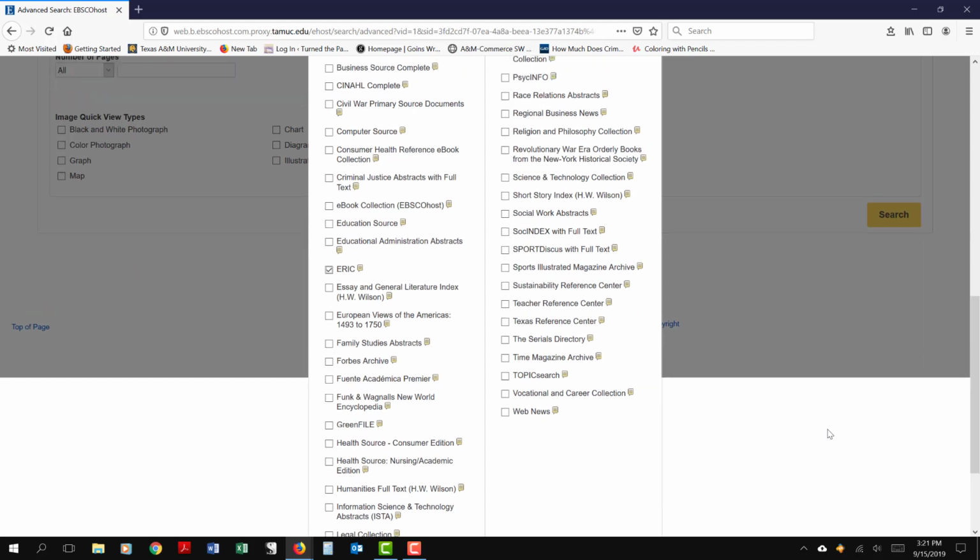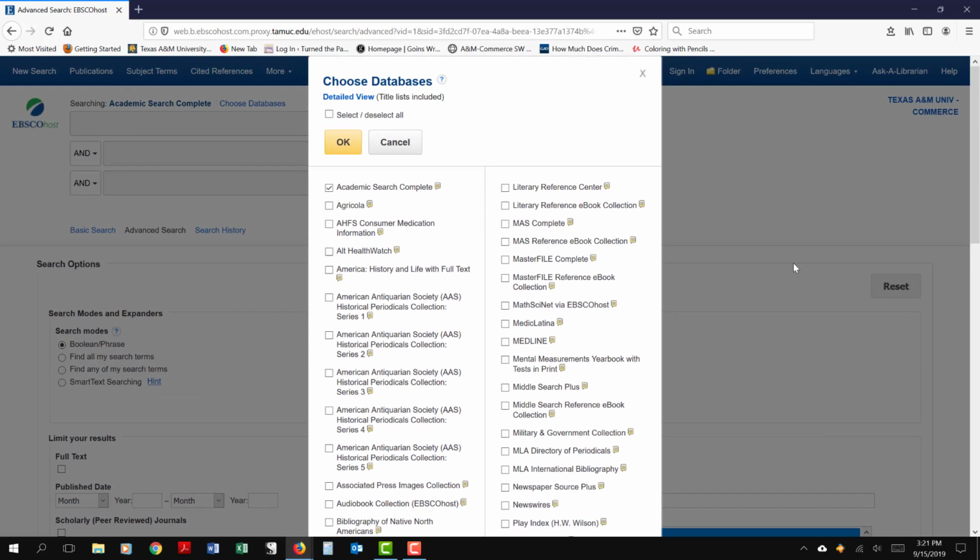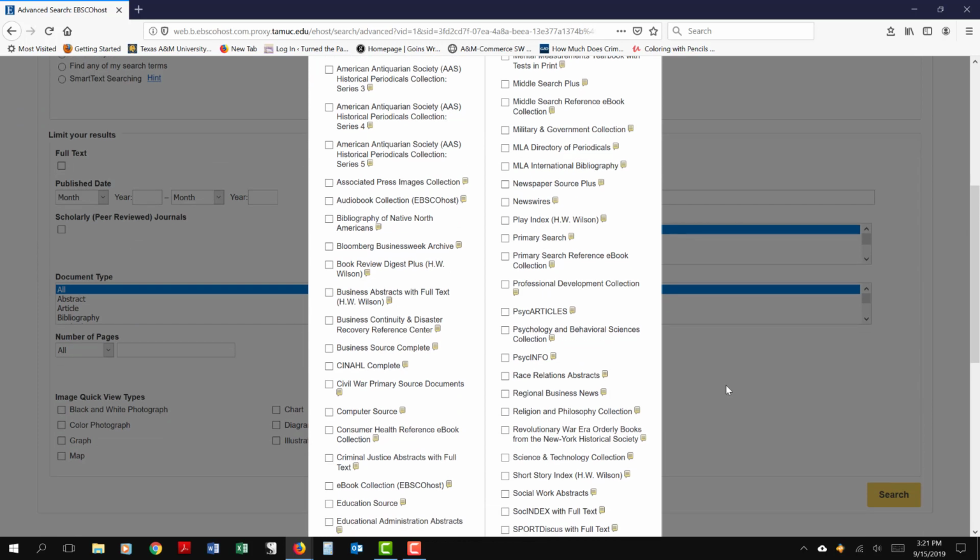I scroll up to the top, on the next side over on the right, and I see Medline. Medline houses everything related to healthcare, and that can be mental health and physical health, so I'm going to include it in my search also. And then I'm down here and I pick PsycInfo.